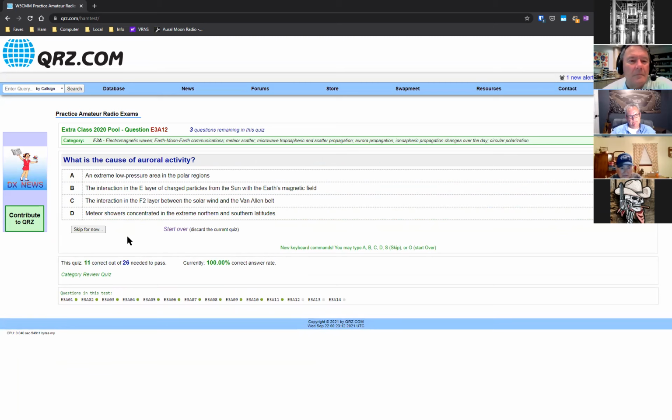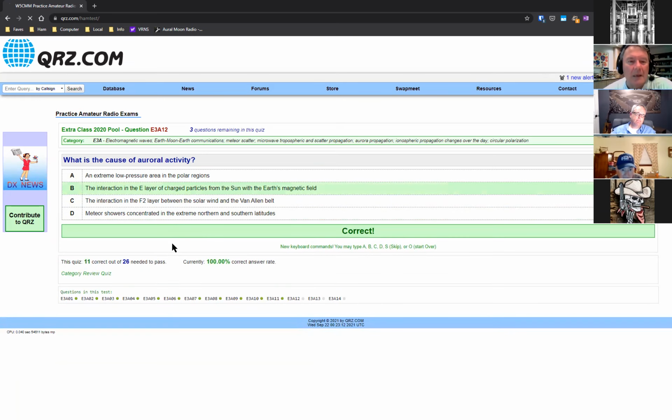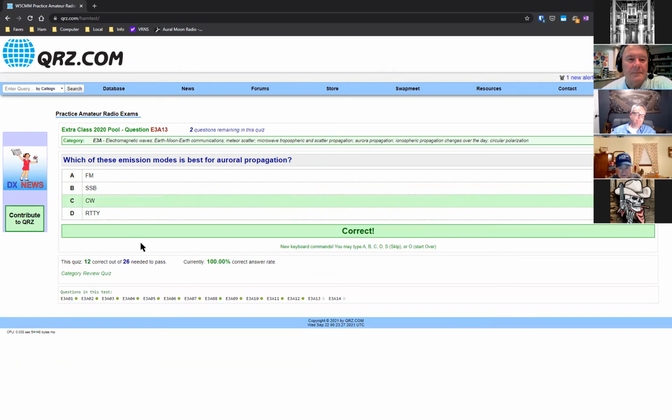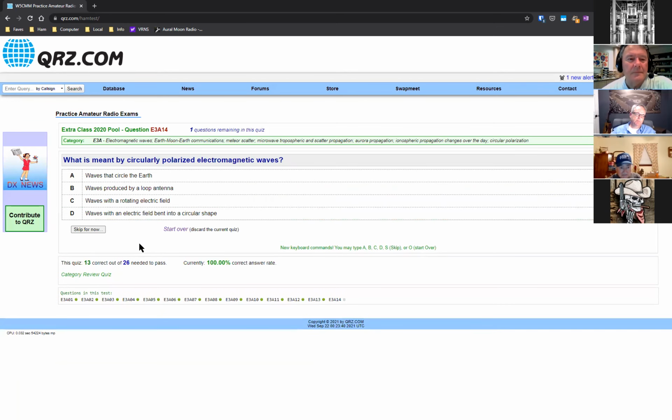What is the cause of auroral activity? B, Bravo. Which of these emissions modes is best for auroral propagation? C. Yeah, that's going to be CW. What is meant by circularly polarized electromagnetic waves? C. C, yes.